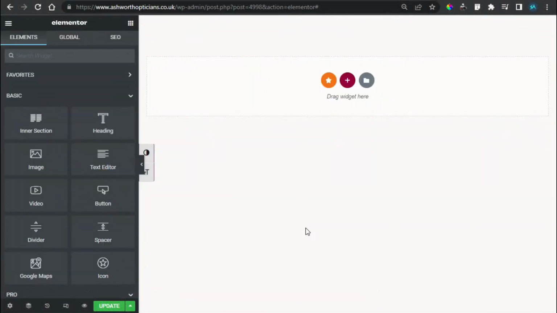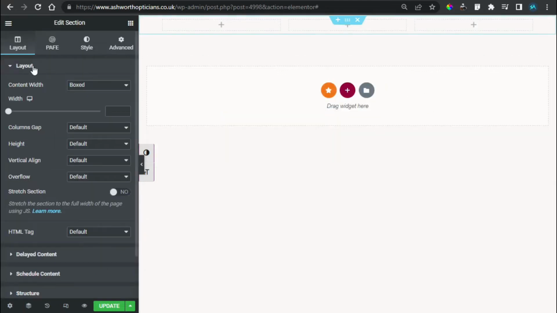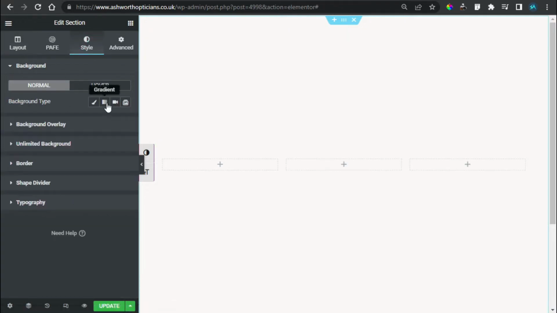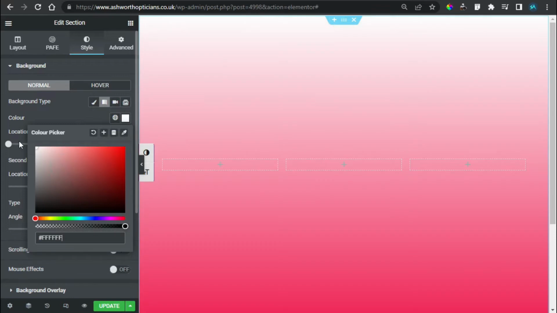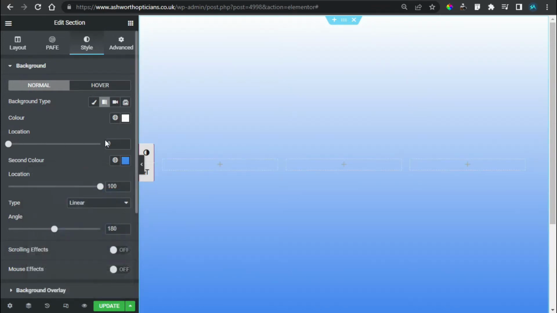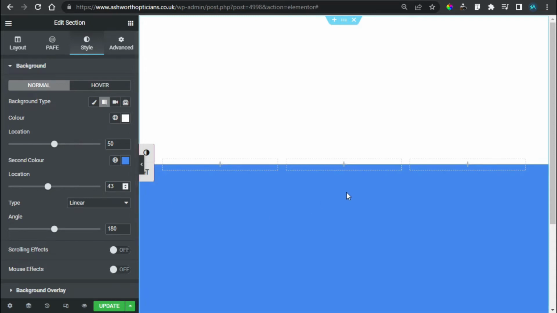So here is my Elementor editor. First of all, I will create a section. So I will click on this plus button and add a 3-column section. Now in these settings, I will change its height to fit to screen. Now I will go to style and I will add background. So I will add gradient background. For the first color, I will choose white, and for the second color, I will choose this one. Now location, for the first one I will add 50%, and for the second color I will add 43, so it will appear like that.